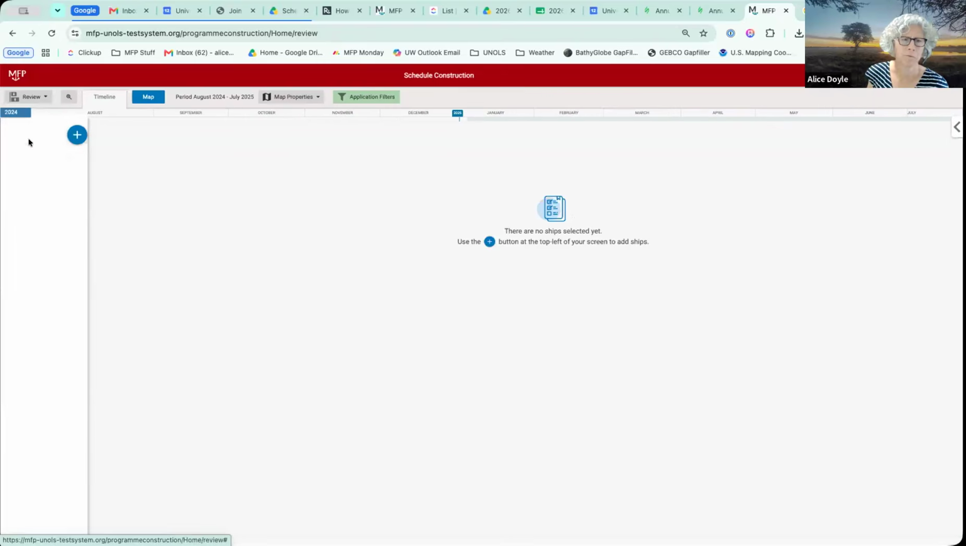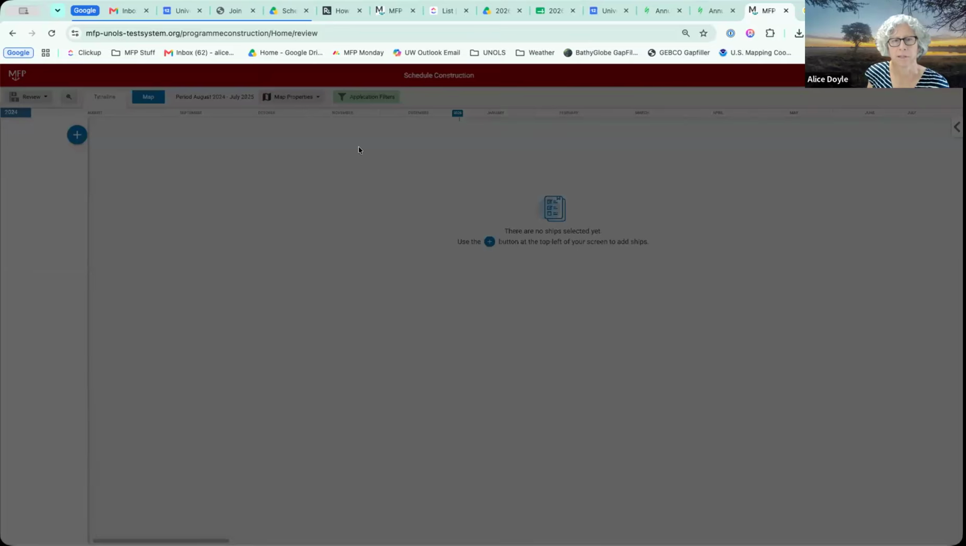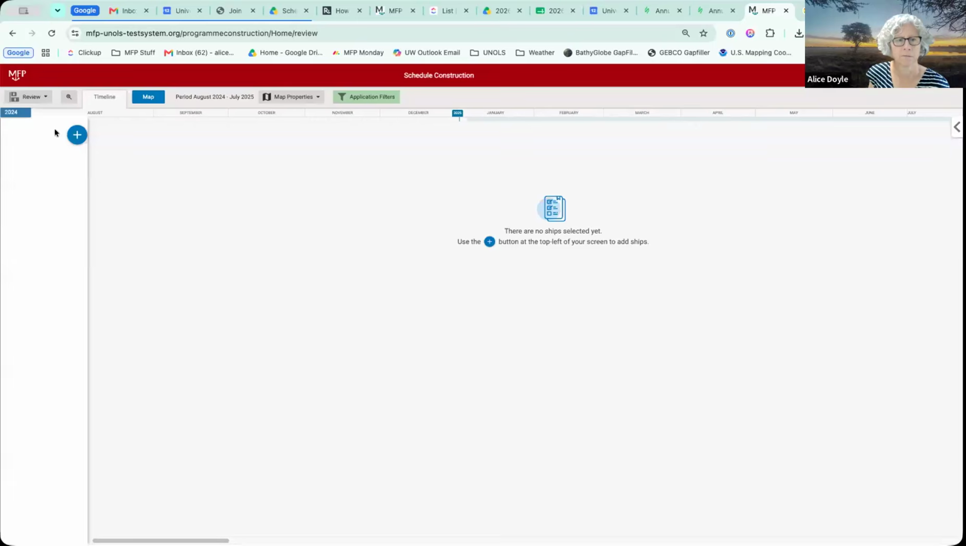We've got the review, which is appropriate if you want to compare multiple schedules to each other. So you could compare multiple drafts. You could compare schedules from other ships. Unfortunately, it's really slow right now. It's really easy. Use the plus button and add, and then you can see multiple schedules on top of each other, whether it's 3 different drafts, and you can see which one works best.